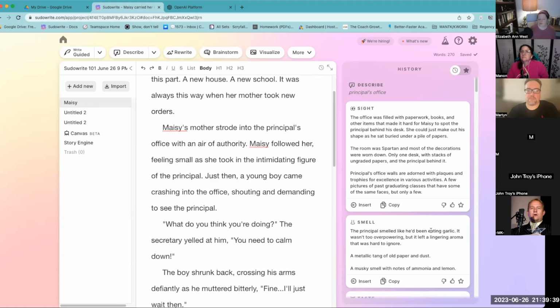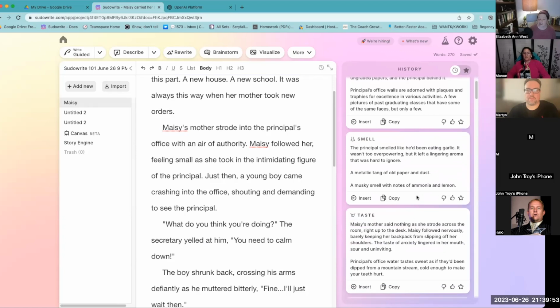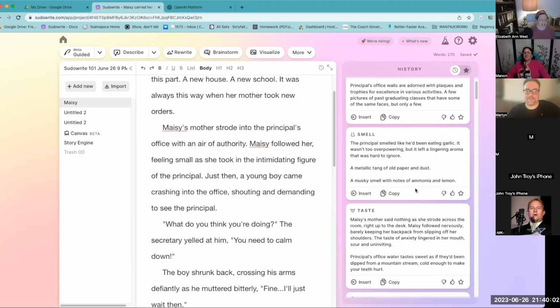So here we have: the room was Spartan and most of the decorations were worn down. Only one desk with stacks of ungraded papers and the principal behind it. That doesn't make much sense. The principal's office walls were adorned with plaques and trophies for excellence in various activities. A few pictures of graduating classes. So that's cool. The principal smelled like he had been eating garlic. A metallic tang of old paper and dust. A musky smell with notes of ammonia and lemon.